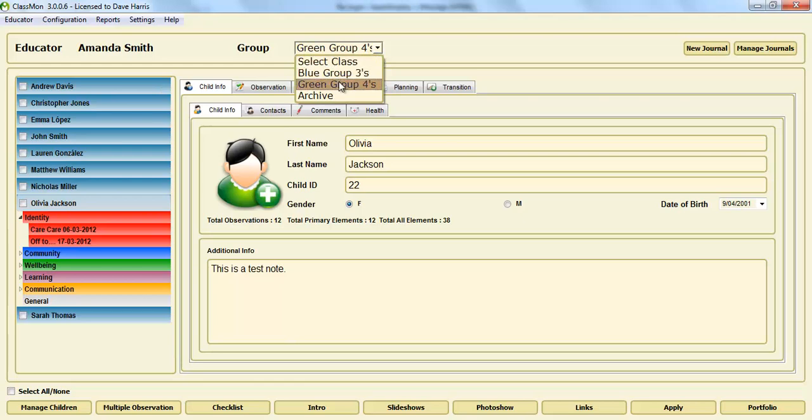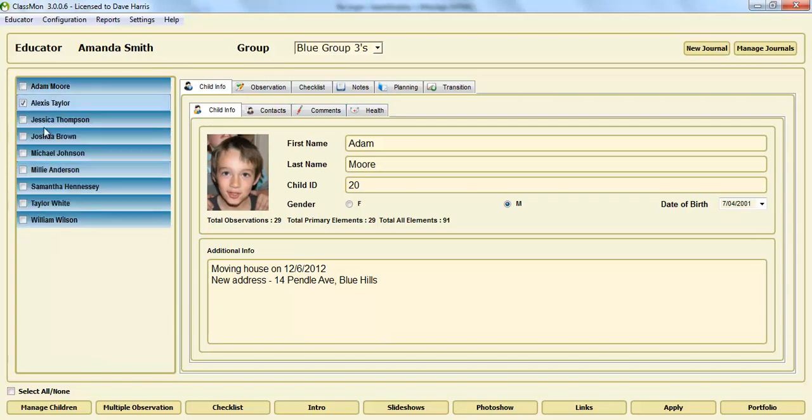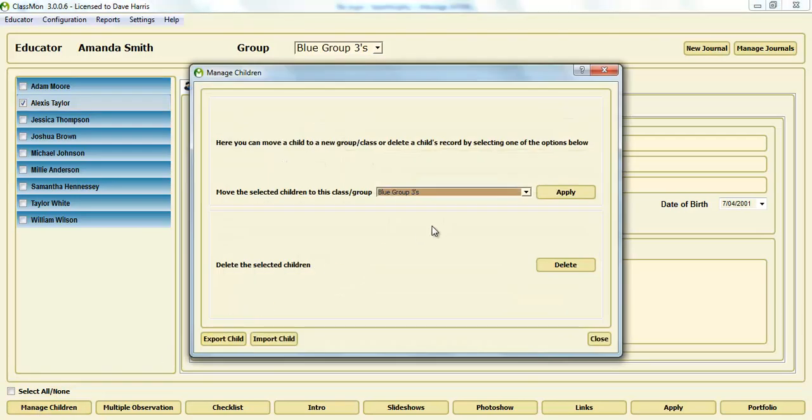Now the second way is if you have a child in your group that is moving up to the 4-year-old group, and the 4-year-old teacher is in another room, is a different person, and has a different login, of course. So you need to take a 3-year-old child's record. So say we take Alexis. We tick Alexis, and we go to Manage Children. Now we actually want to export this child's record. So there's an export button down the bottom here, Export Child.